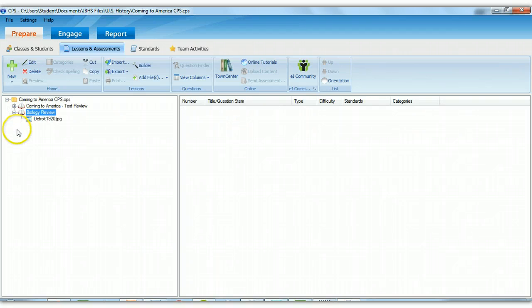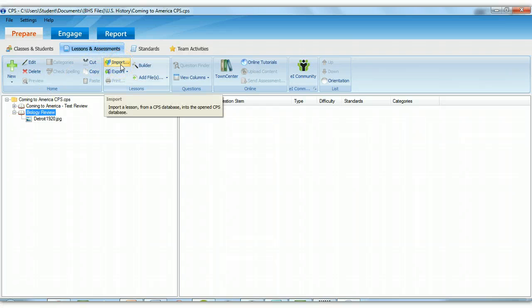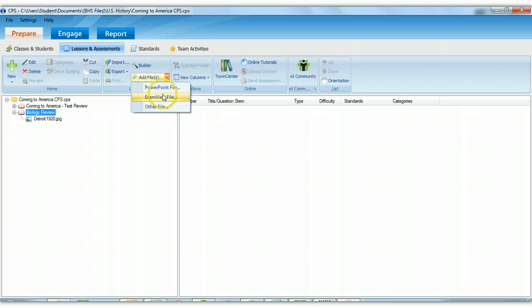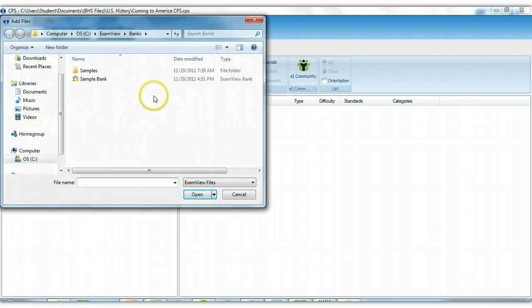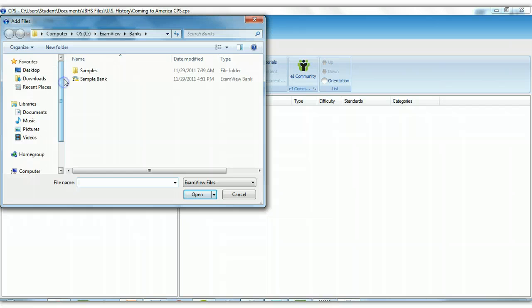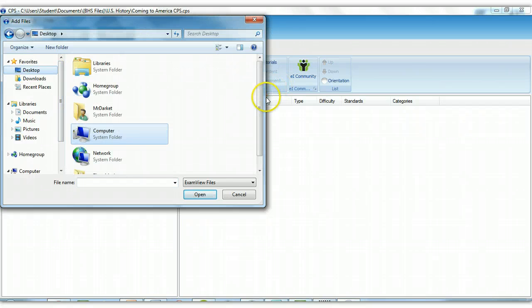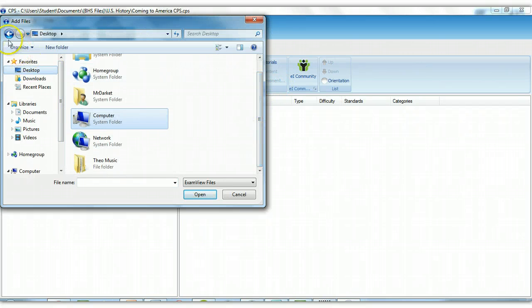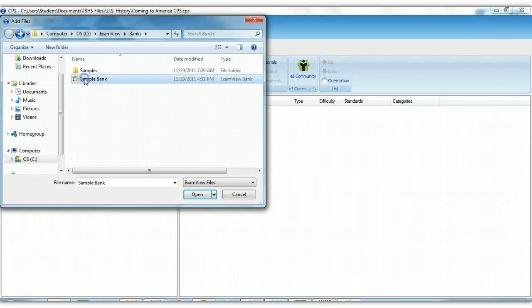So there's a couple things that you could do. You could import a CPS database that you already made, say from ExamView, you could export this, you could add files. So for example, if I want to add the ExamView file that was already made, I go to Add File. I'm just going to add the sample one here.